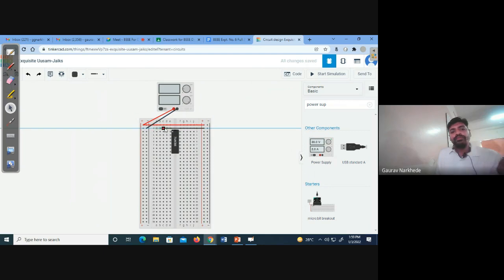Okay, sorry, I will use this minus terminal. So this means that all these dots are connected to the negative point of the power supply, that is, you can consider it as ground. So this complete minus line is your ground connection, and plus is your plus VCC.